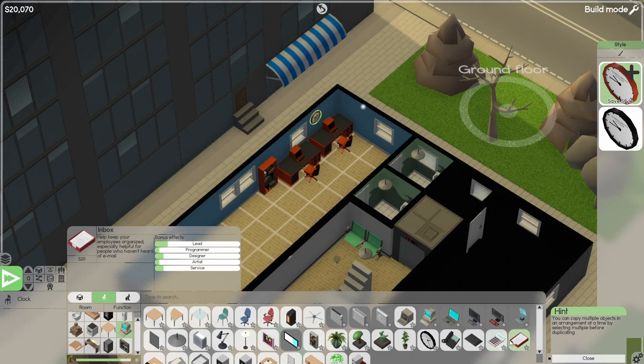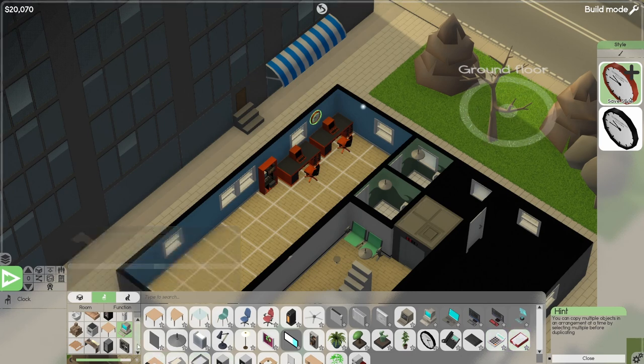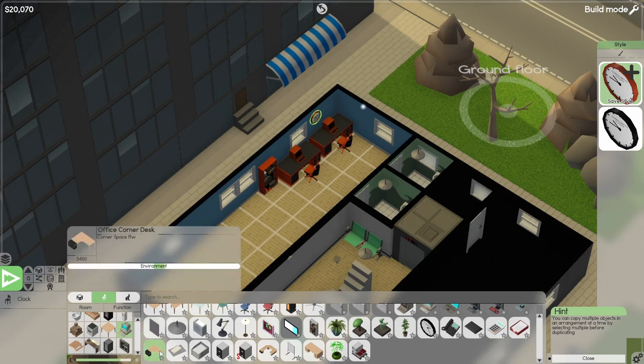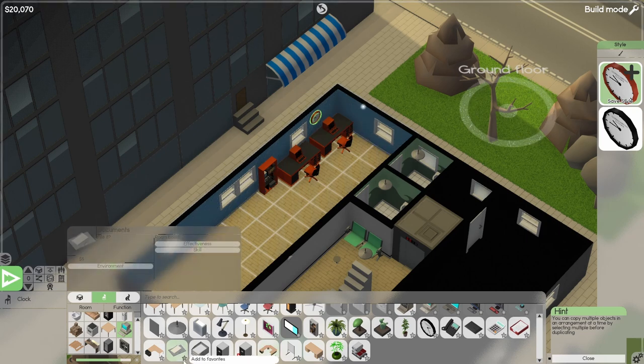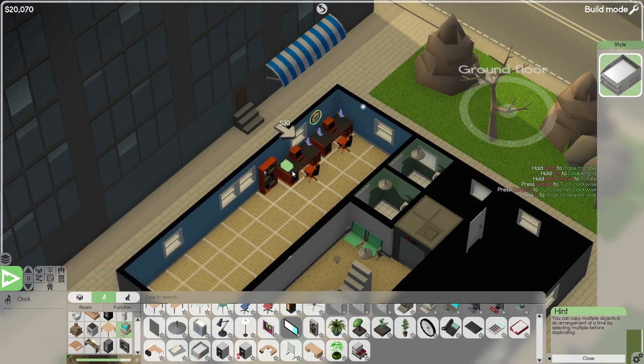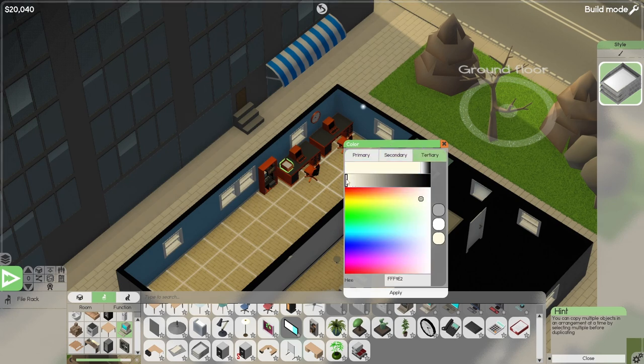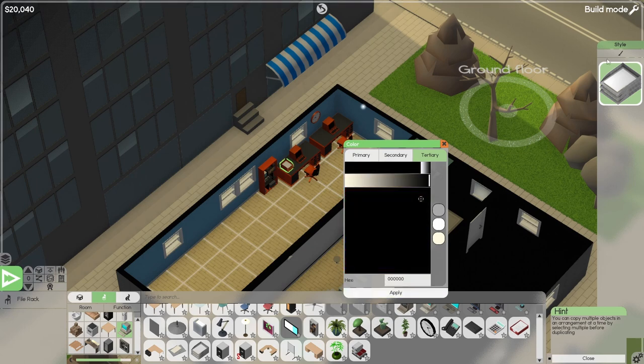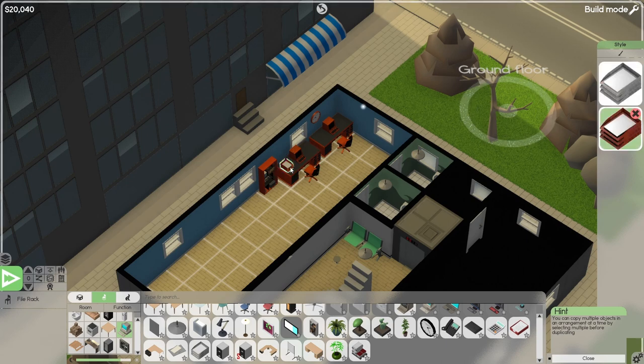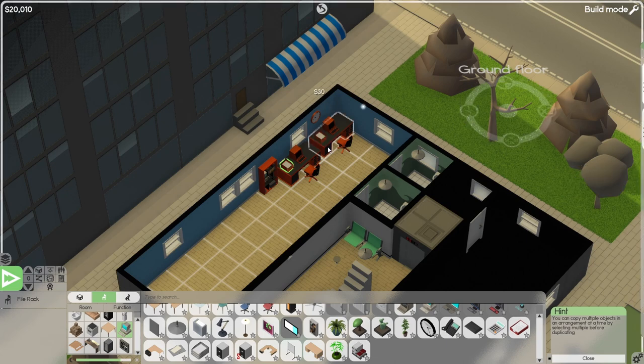So that's a drawing tablet, calculator, an inbox. What's that cubicle wall? Office corner. That could have been good. Documents. File rack. Okay. Let's paint that a nice orange color as well. I'm not sure I actually like that orange. It's a bit funny. Yeah, that's a bit better. Tertiary and apply. And save the style. Now, we want to duplicate that and put that there.